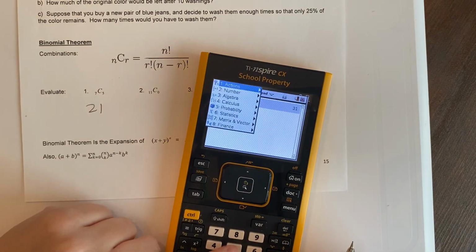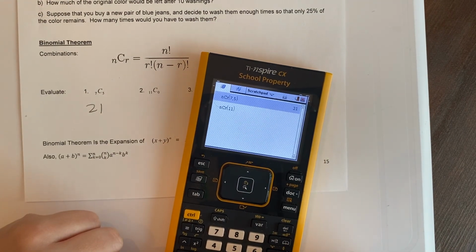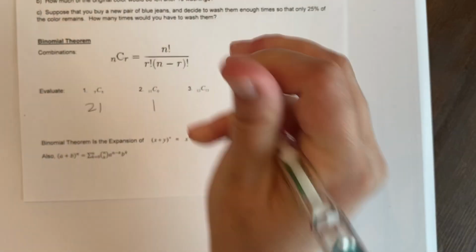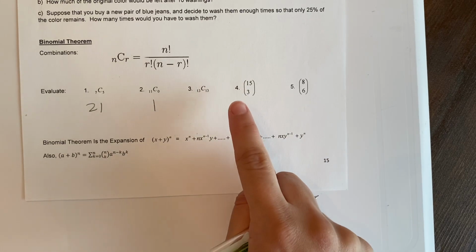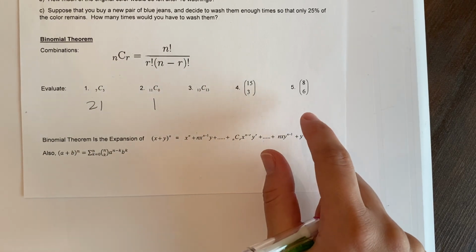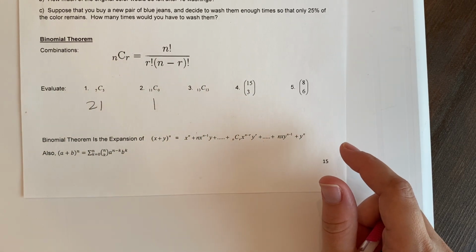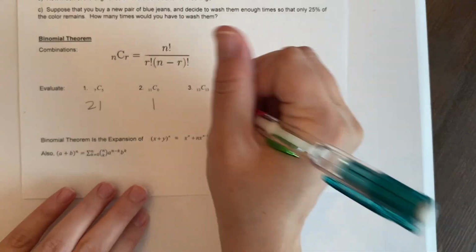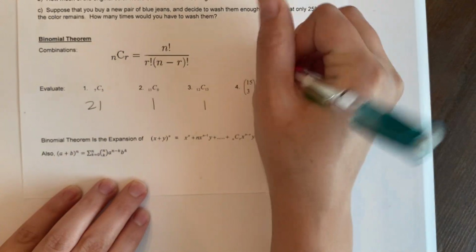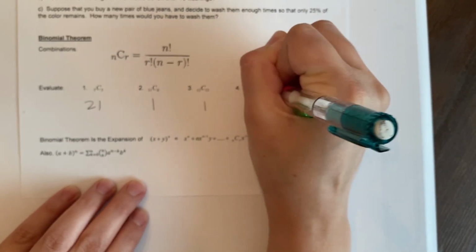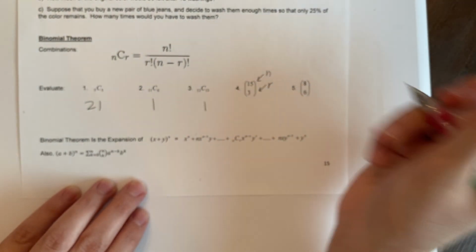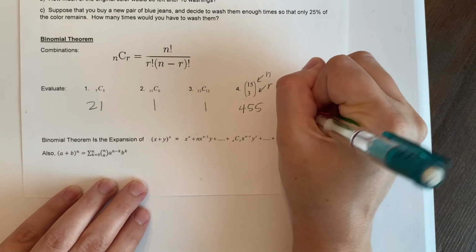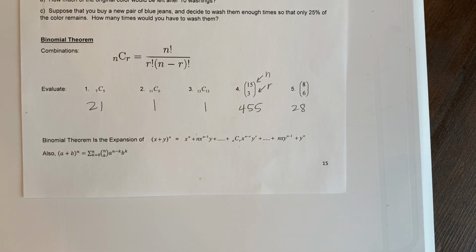Do the same thing, 11, 0. We have 1. And go ahead to these last 3. This would be the 15, 3 and 8, 6. Go ahead and type it in, then we can check our answers. So you got 1. And again, this is that N, this is that R. So it's the 455, and you should have gotten 28.